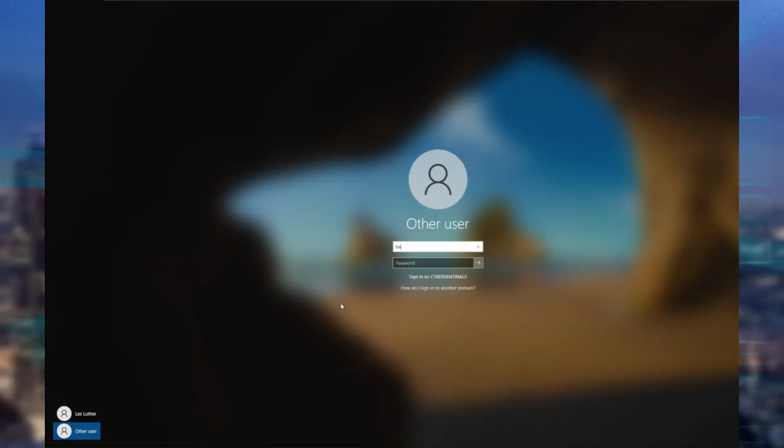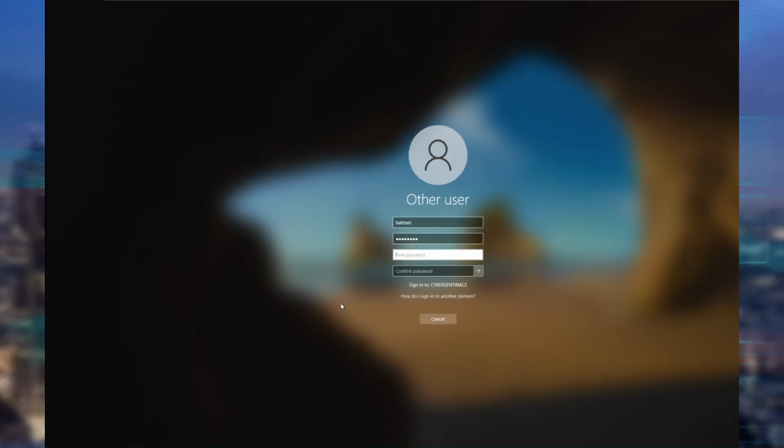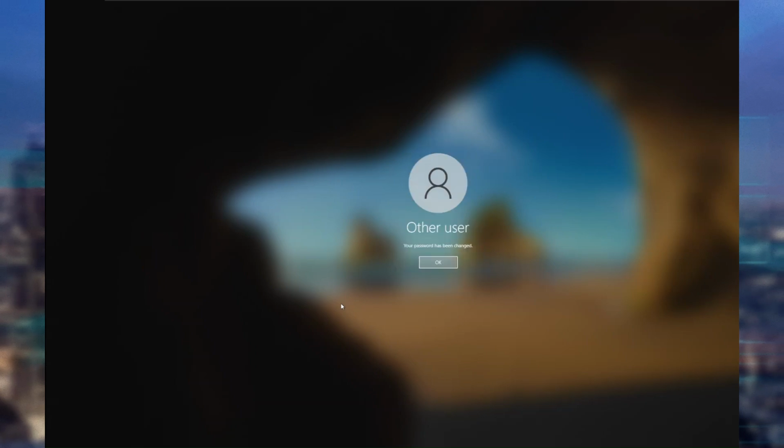Other user, Batman. User password must be changed before signing in. You see, for Lex Luthor, we didn't tick user password must be changed as soon as they log in. For Batman, we checked it, so we set the password. Batman is signing in.